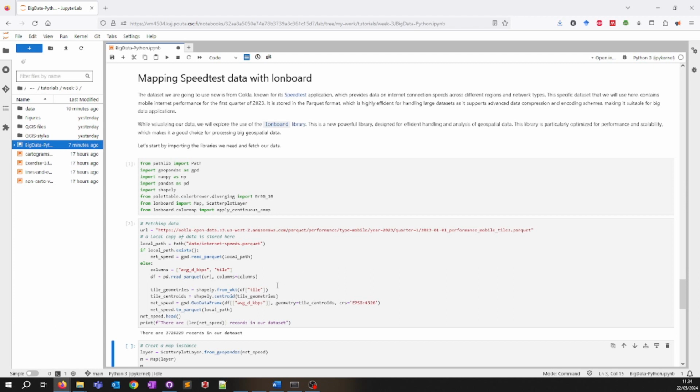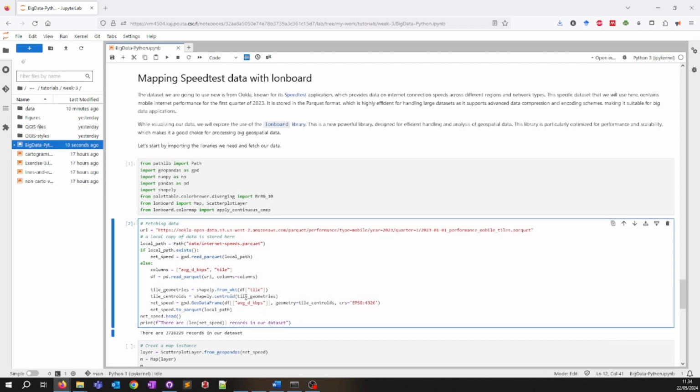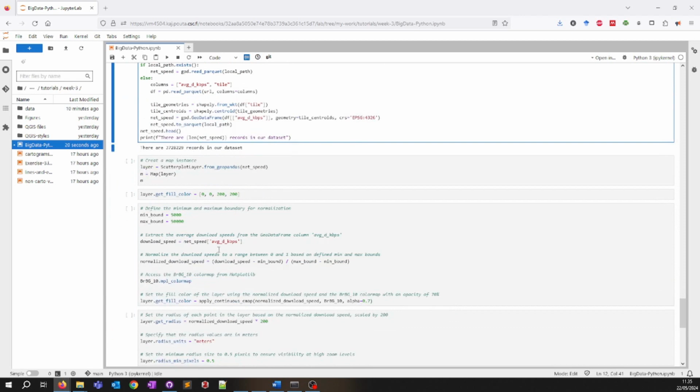So it's very efficient. In this dataset, we have the internet speeds from the first quarter of this year, 2023, and we are going to use that for our visualization. We have information about internet speed. We are going to work with average download speeds in kilobits per second. And yeah, so we download the data. We see we have over 3 million, almost 4 million points in our data. So it's a very large dataset from all around the world.